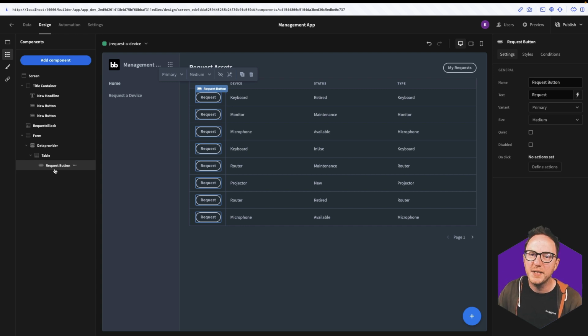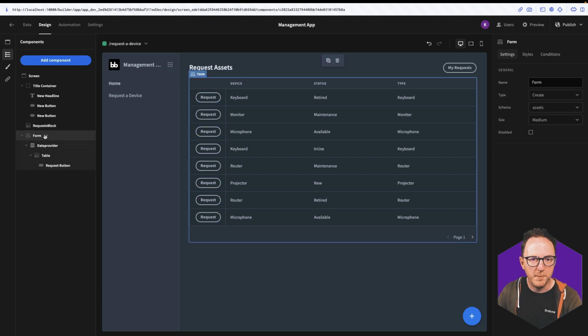Now, when this button is pushed, I want a couple of things to happen. I want it to open a side panel that's going to allow me to make a request. And I would like it to set a value that tells me which resource this is. So to handle that, this form, rather than being an assets form, which it was set by the table block to match the table, I'm going to change it to a requests form.